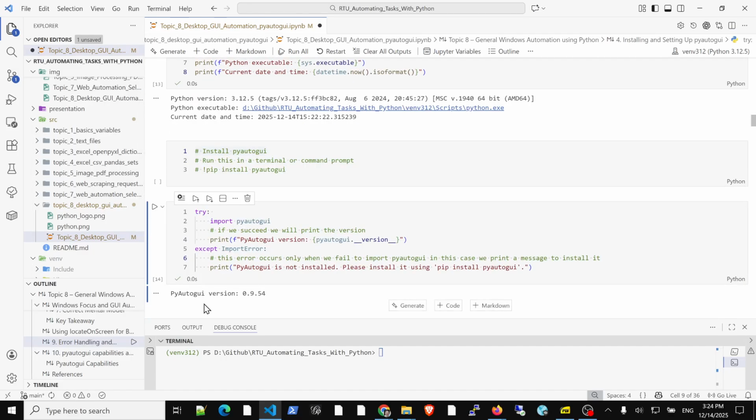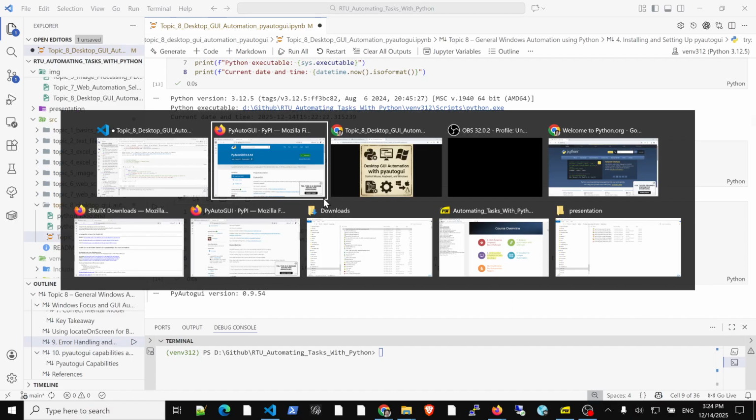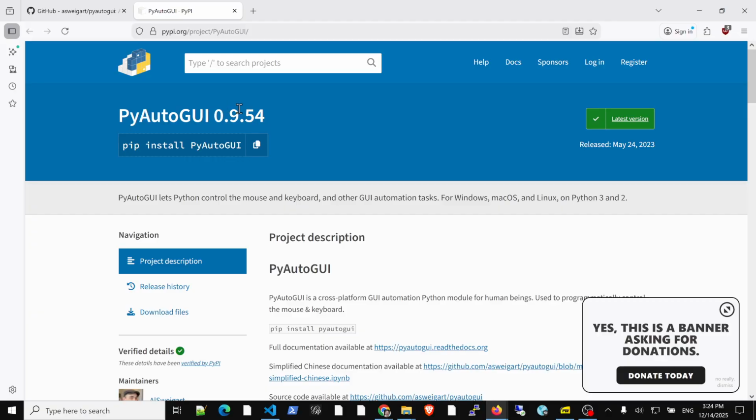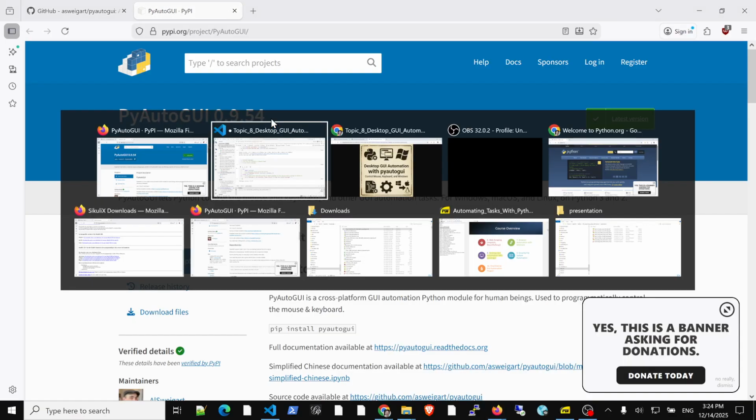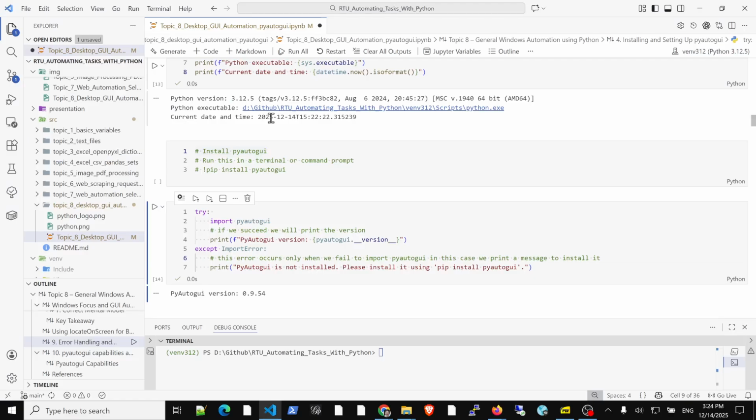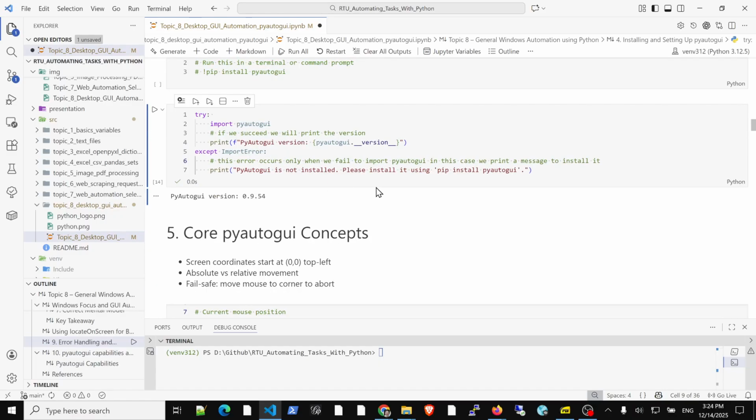And let's take a look. I am indeed using version 0.9.54, which we check. Alt tab will be important in today's lecture. 0.9.54, okay, so this is actually the latest and greatest. Okay, now we are free to proceed, and we can look at some concepts.